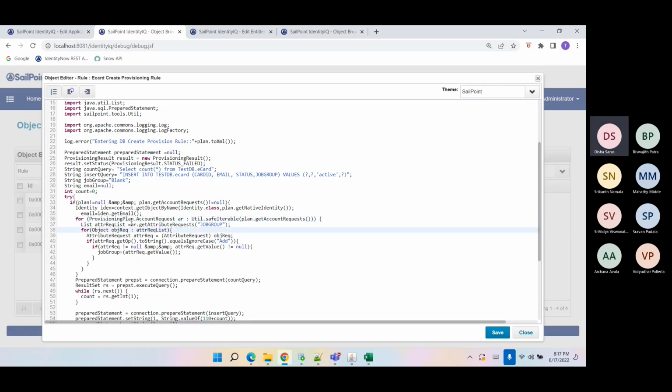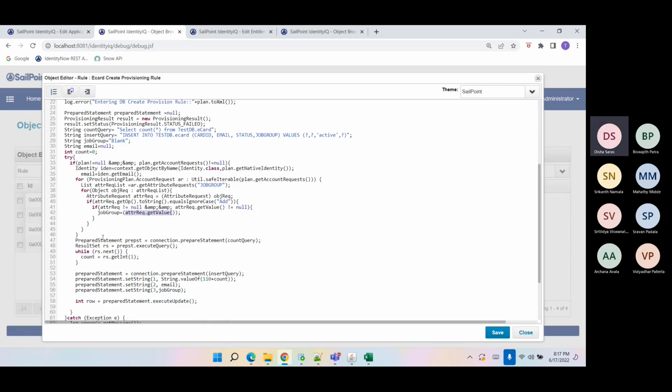From here, I'm going to get the list of attribute requests for job code. It's a list. So here again, I'm going to iterate it and get the key value pairs, right? Since it's add, I'm going to get it as attributeRequest.getValue. At the end of it, what do I need? I have the job code, I have the email. What else do I need to insert the query?